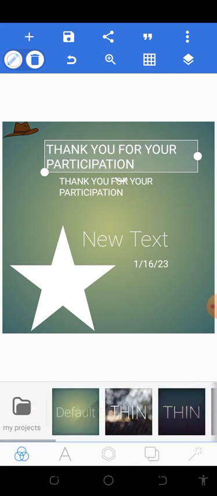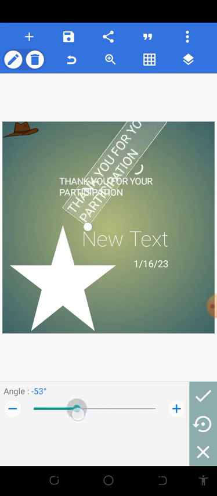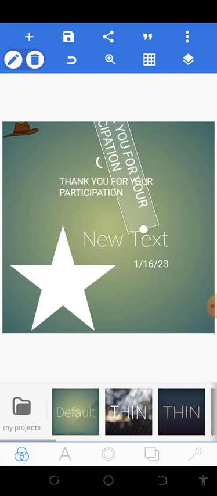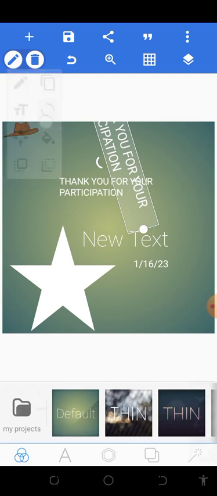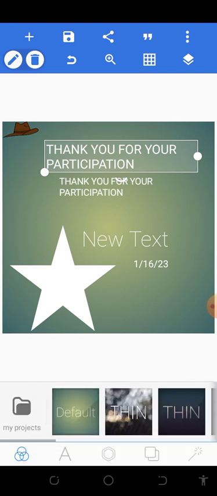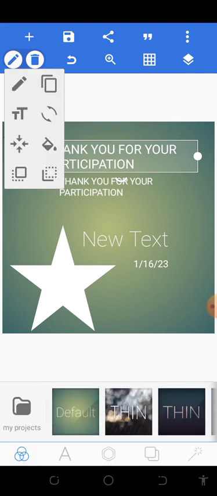So over to the pencil icon again, we have the rotate. Here you can see to rotate the angle. That's for that. Then okay, let me put it back to normal. To put back to normal, you can just click on this undo here. So that's it. So over to the pencil icon again, we have relative position.